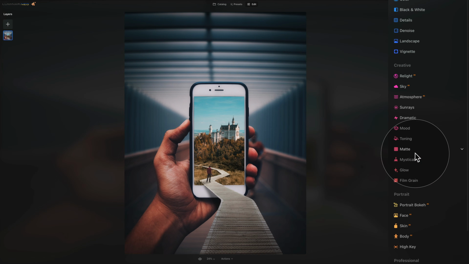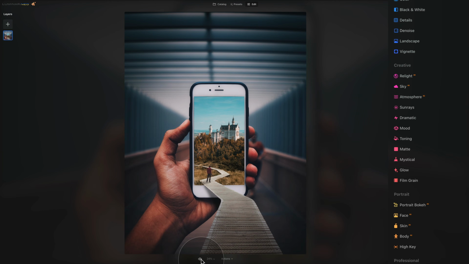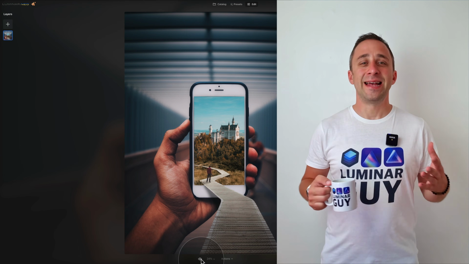Again, close it to apply it. And as you can see, by adding global adjustments to it, you merge everything together and make the result even better. And there you have it.